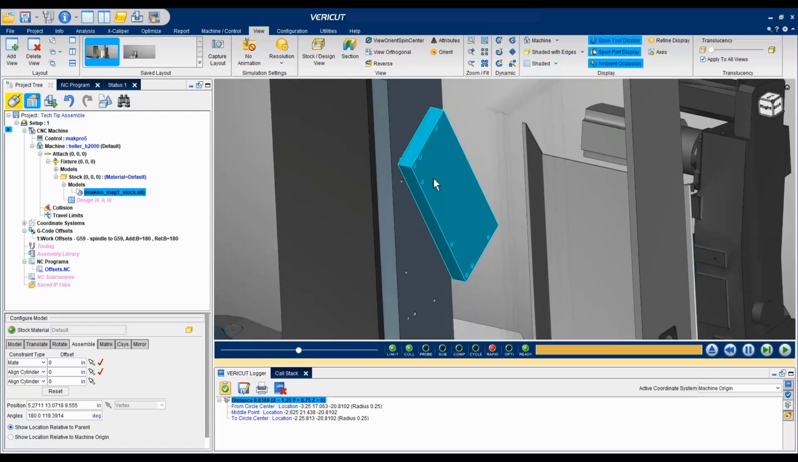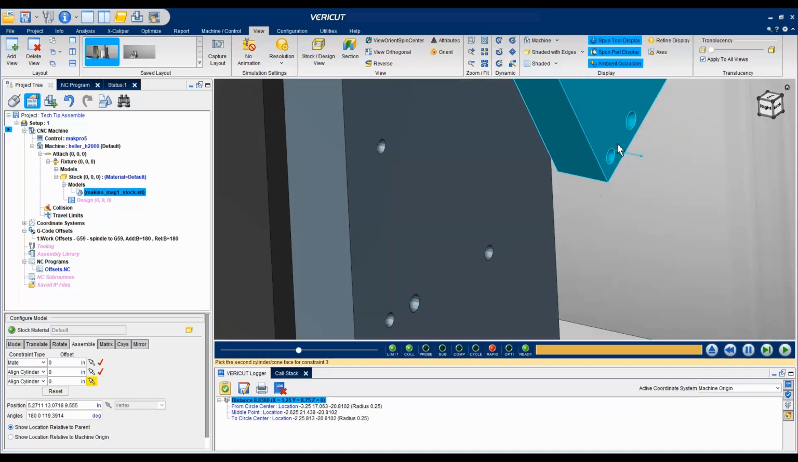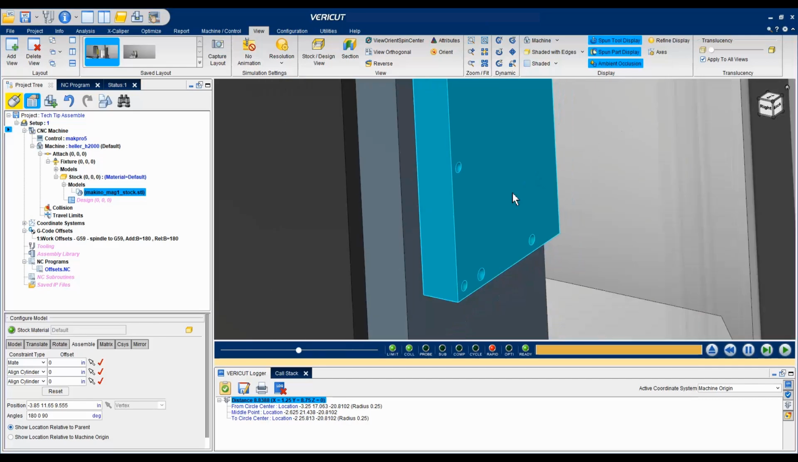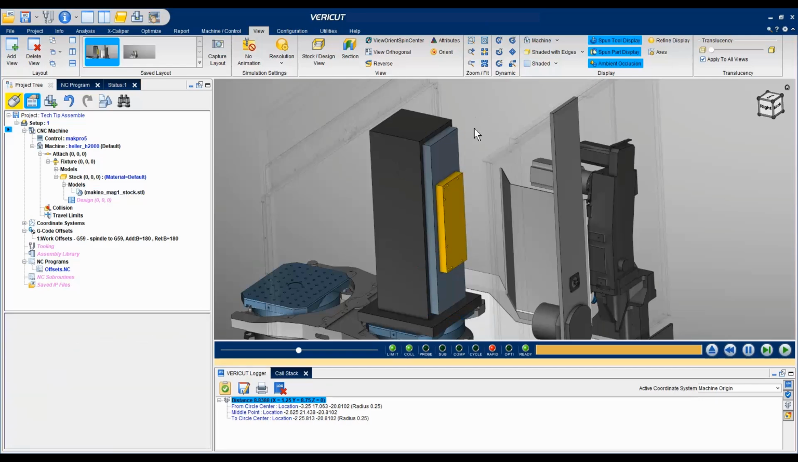Lastly, to ensure the part is clocked to the right orientation, let's do another align cylinder to fully constrain it. Once we leave this tab, the constraints are no longer there, but the model retains its new position.